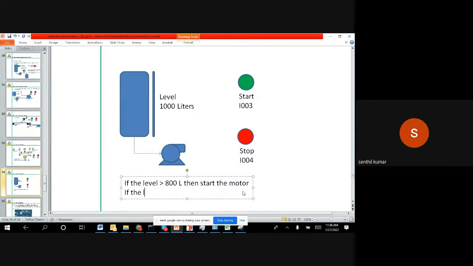Then if the level is less than 100 liters, then stop the motor. This is the logic. See what you do. This is a combination of these two also. Like when I push the start, the motor has to start. When I push the stop, the motor has to stop.